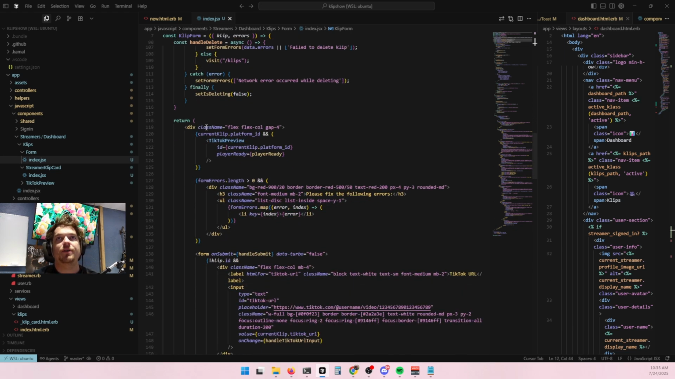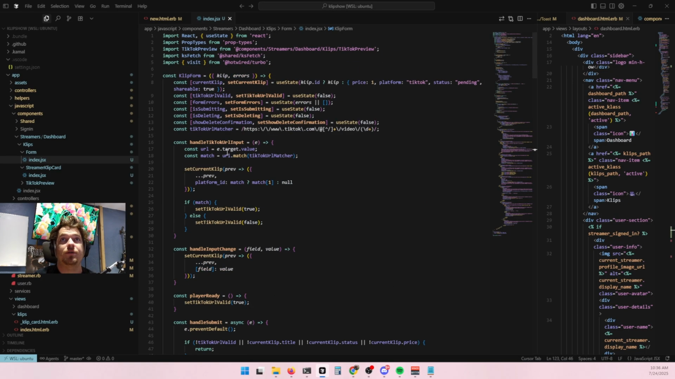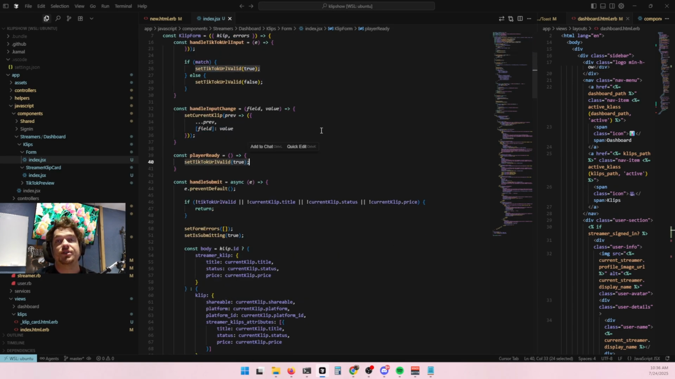So we'll get into how the TikTok preview is working now, because it's actually fairly important, I would say. So we have this TikTok component. We're only wanting to display it if there is a platform ID, because that's what this needs here. We're requiring an ID prop, and we have a player ready callback that we're using for this exact functionality. So we have a player callback function, and all it's doing is just setting that TikTok valid URL to true.